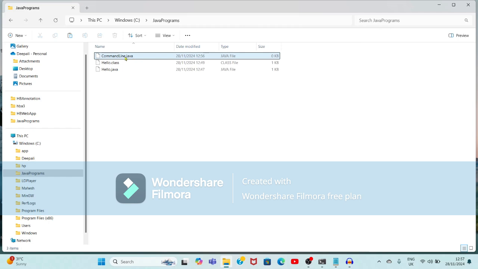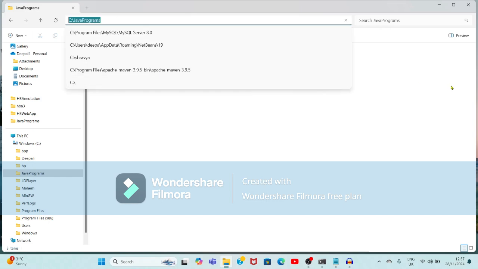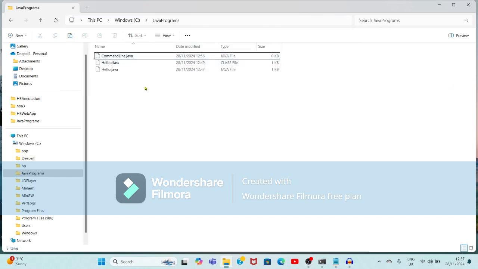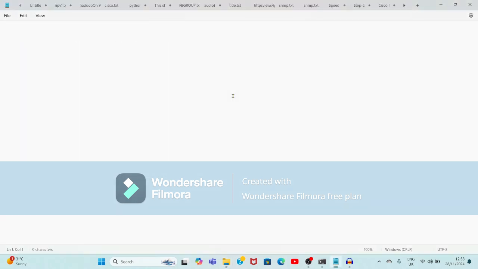And friends, if you are not able to see the extension here, what you will do is select the view option. After that, show, and select or enable the option file name extensions, so that you will get the extensions of the files. So here I will open this command line .java file, open with Notepad, and here I will type the program.